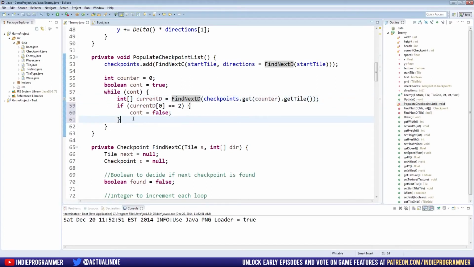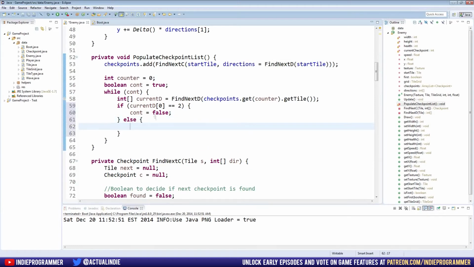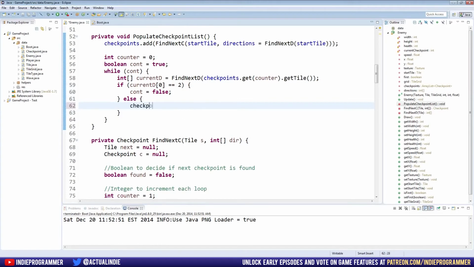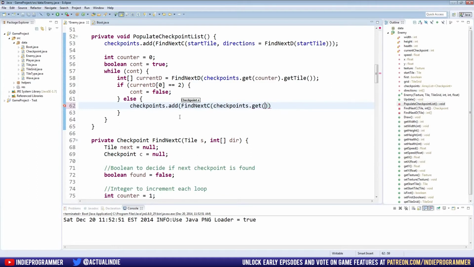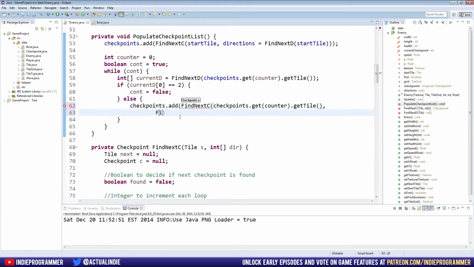And so we're going to stop looping through this while loop. Else, meaning there is a next direction, we're going to add a checkpoint to our checkpoints list. So findNextC, and for this we need a tile, which would be checkpoints dot get I, dot get counter dot get tile, and we need a direction. So I'm just going to return to this next line here because it's getting kind of long. The direction is directions equals findNextD at checkpoints dot get counter dot get tile.